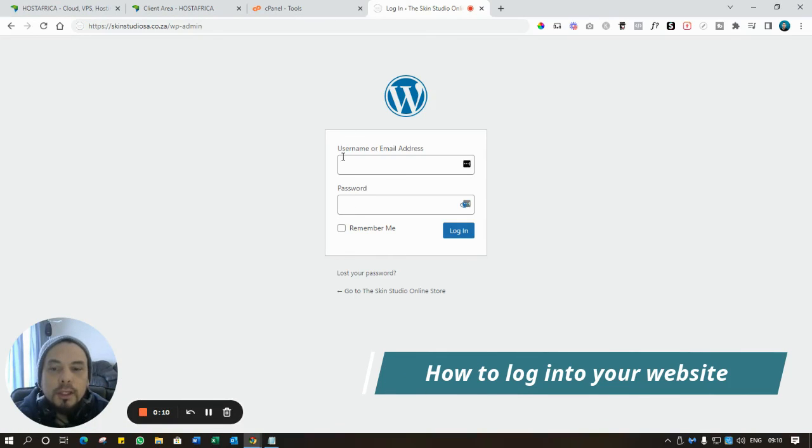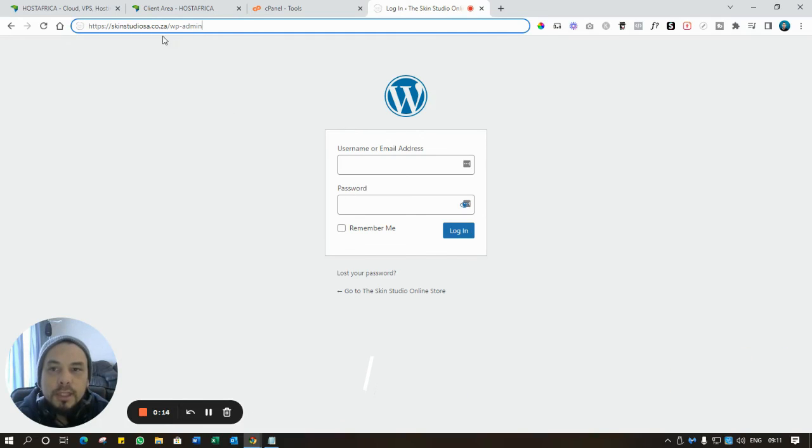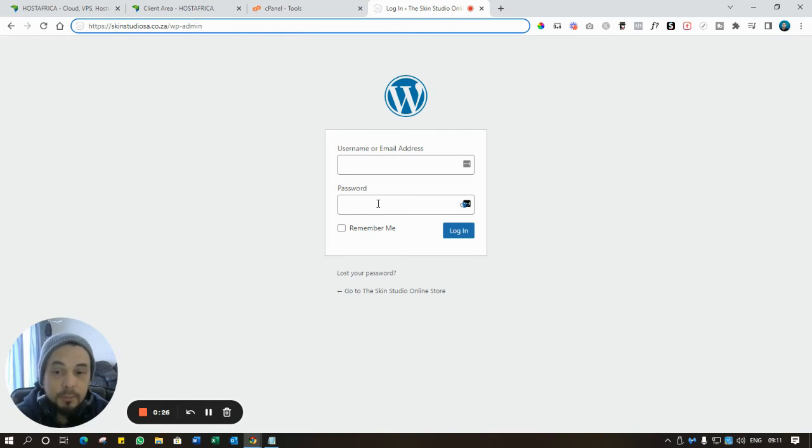So if you want to log into your website, if you go to your actual domain name /wp-admin, you see it like this, WP hyphen admin. Then what you do is you enter the username and password that you created when you were setting up your WordPress installation, and then you click on login and you'll access the backend of your website.